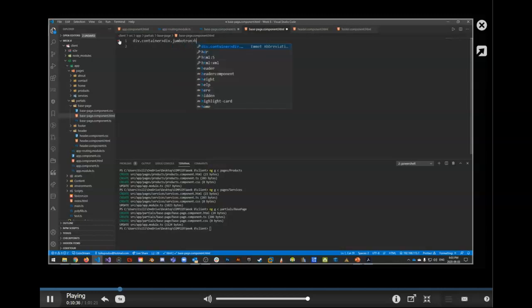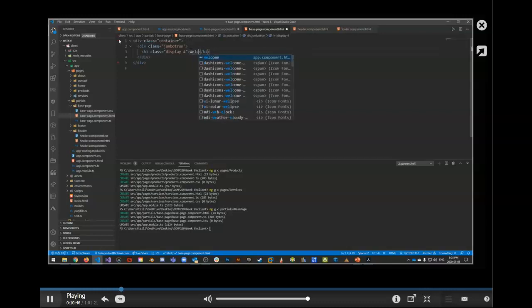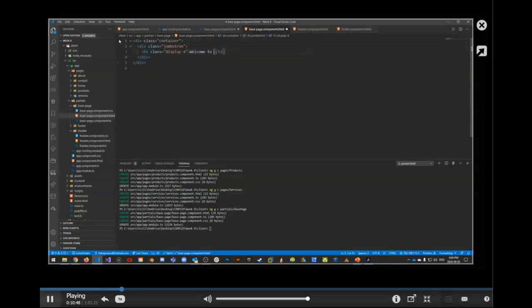Right, and inside that we have an h1 tag with a class of display-4, and what does that look like? Well, we want to say something like welcome to, and then here's the injection. We're going to use the double mustache, like this. Anytime you see a double mustache, this means take a variable from our code behind file, the component.ts file, and inject it right here. Very, very similar to what we did with Express.